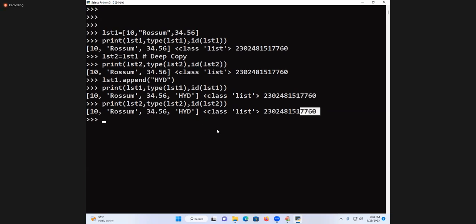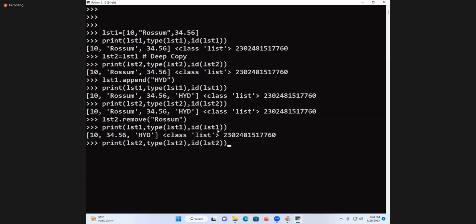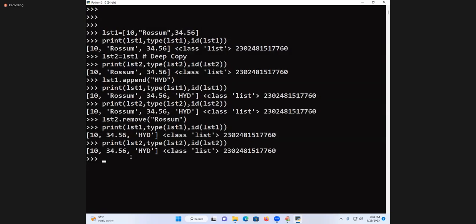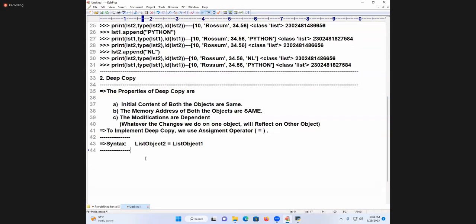Yes. Now you remove an object, students: LST2.remove of what? Row sum. Now see that. Print LST1, print LST2. Is it removed or not? At which address? Are the modifications reflected or not? Yes. Coming to the point of it, which copy does it come under, students?